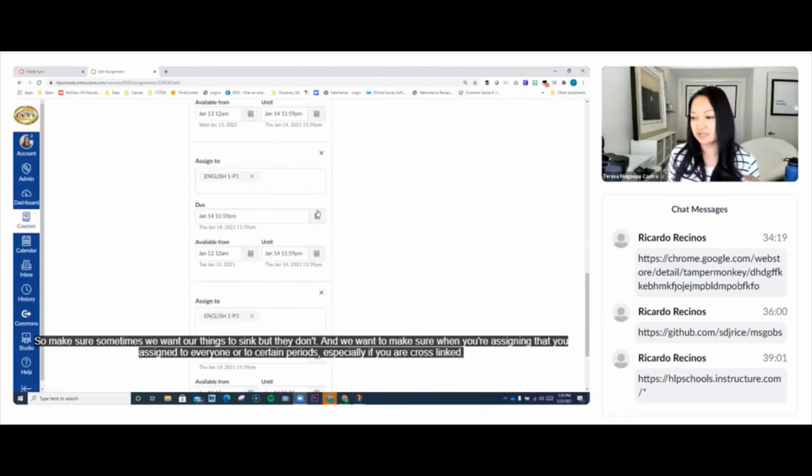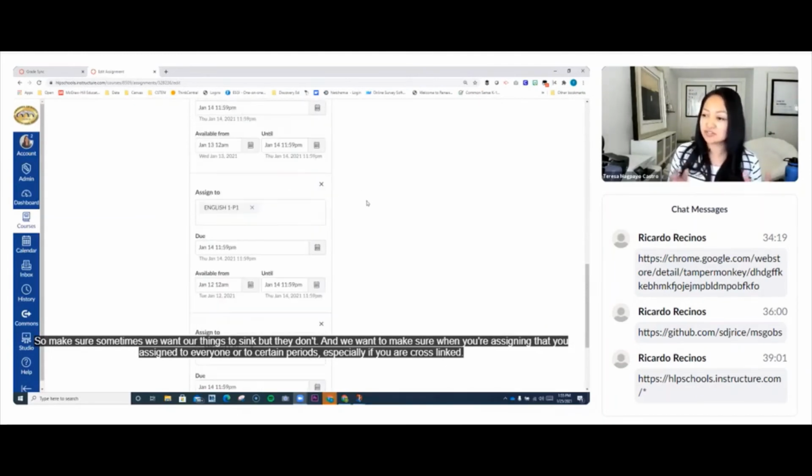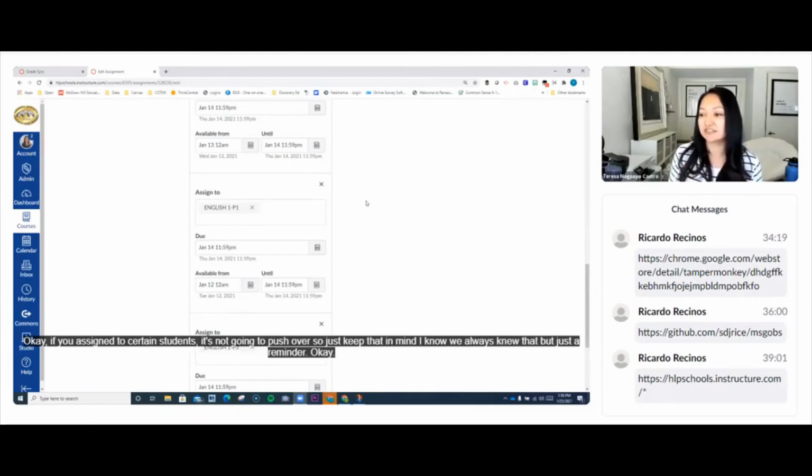So make sure, sometimes we want our things to sync, but they don't. And we want to make sure when you're assigning that you assign to everyone or to certain periods, especially if you are cross-linked, okay? If you assign to certain students, it's not going to push over. So just keep that in mind. I know we always knew that, but just a reminder, okay?